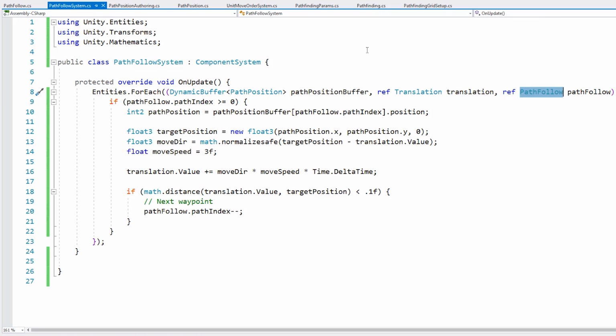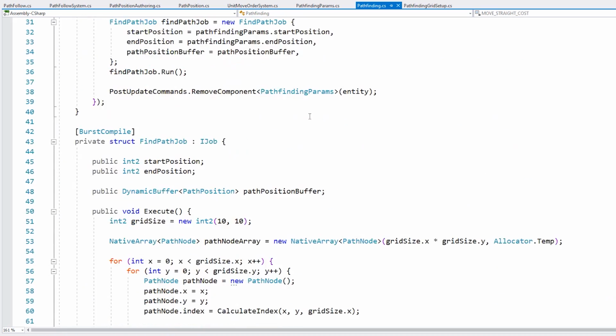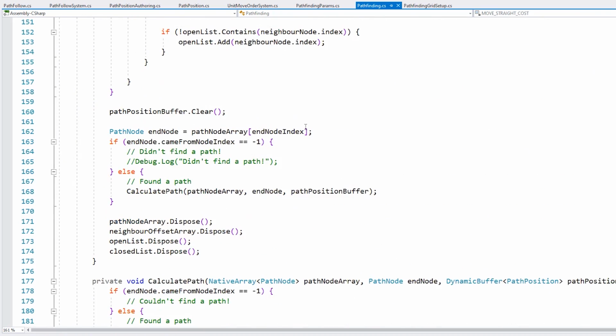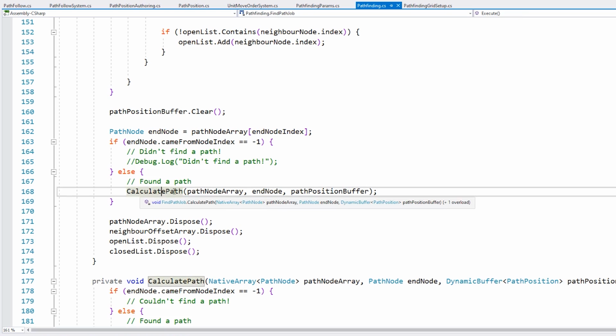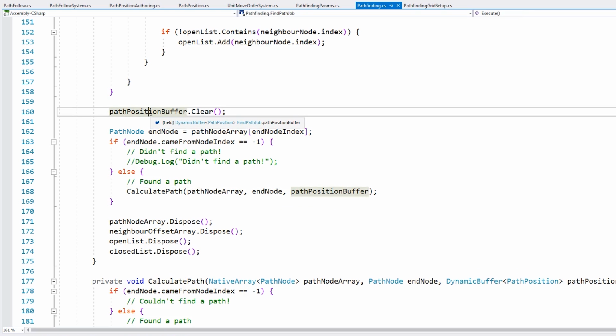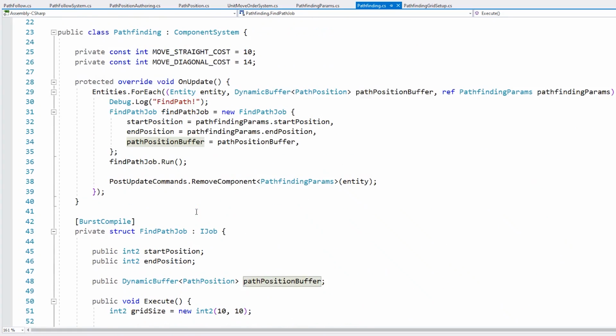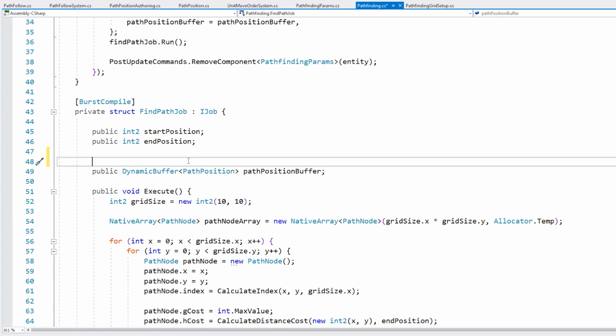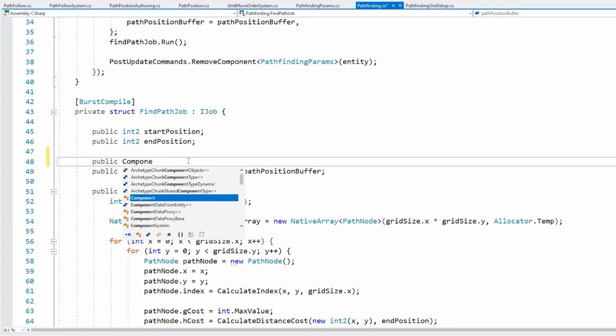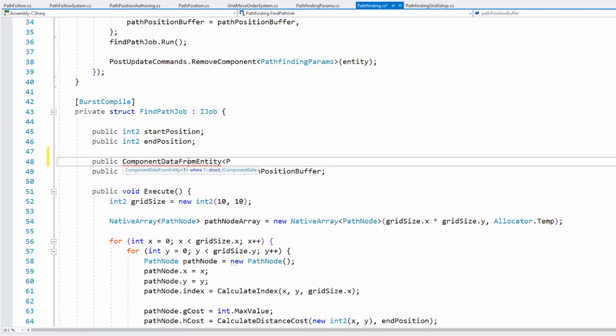So let's go back into our pathfinding script and let's go down to the part where we are calculating the path. So here we calculate the path, which means that we are actually filling up the buffer. So we need to set the path follow component. For that, let's go up here in order to add another field. We're going to add a field of type component data from entity, of type path follow.